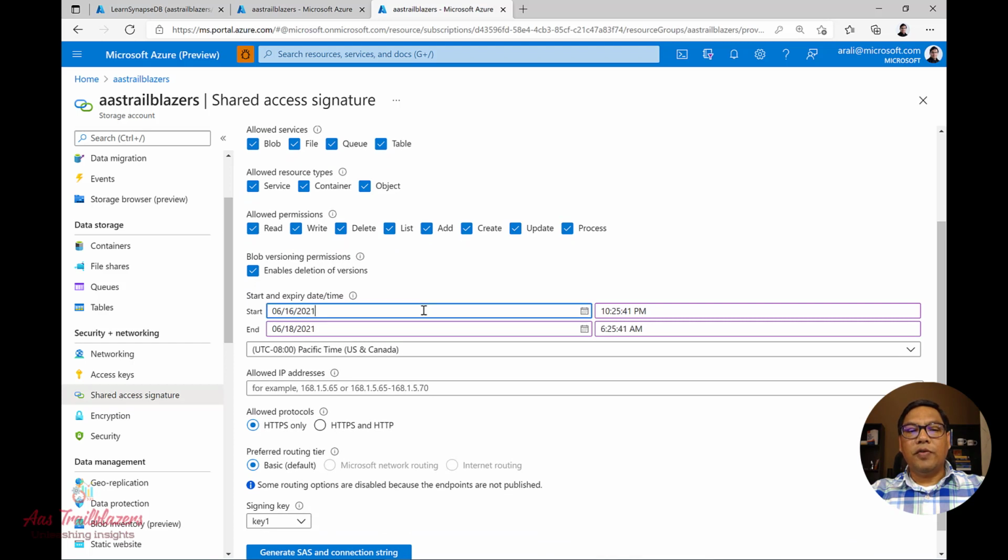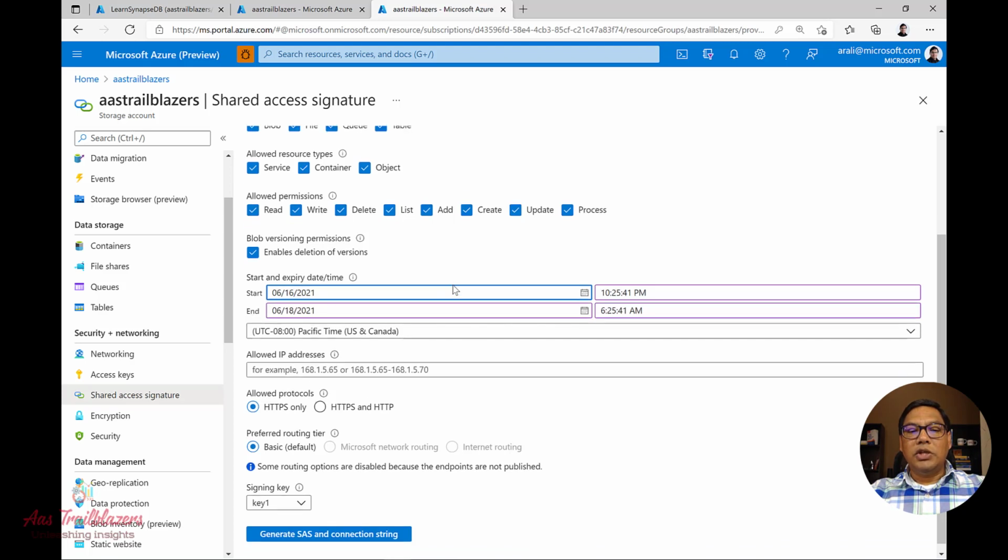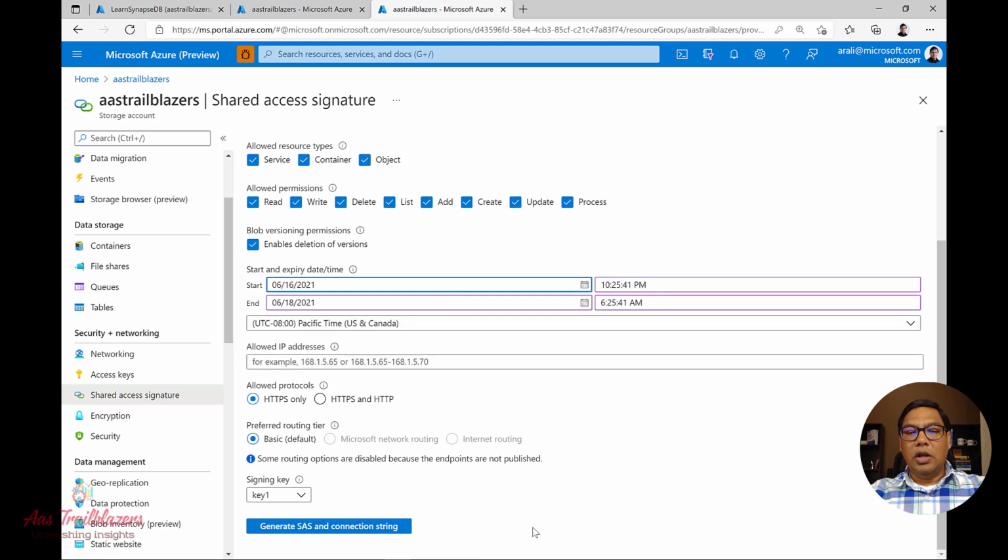And then you can specify the date range during which this shared access signature or token will be effective, right? With this definition, you can go ahead and generate a SAS token. This way, when you share the SAS token with anyone, whoever has access to the SAS token will be able to connect to the blob storage account and perform the operations as defined over here during this time frame, the window that we have set, right? So this is one approach of granting access to a storage account.